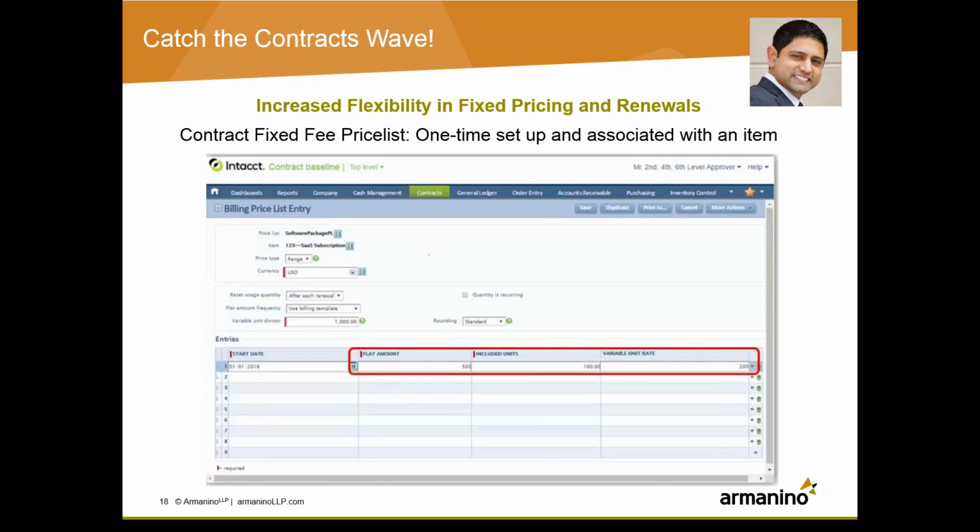Now, historically, managing fixed fees has been a very manual process on contracts. You have to actually go in and enter the amounts, the units, and then essentially have it go through the contract maintenance, which is what typically takes a bunch of time. So what Intacct has released is a fixed fee price list, where you can do a one-time setup essentially and set up that price list so that you can then apply it to any of your actual contracts.